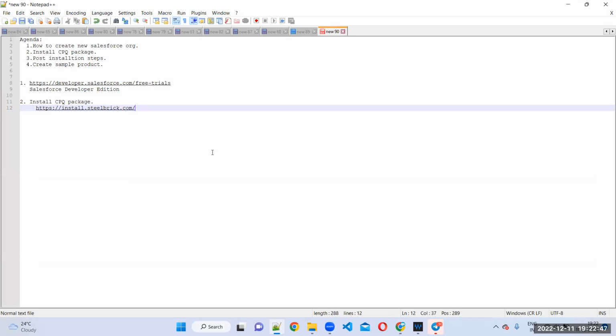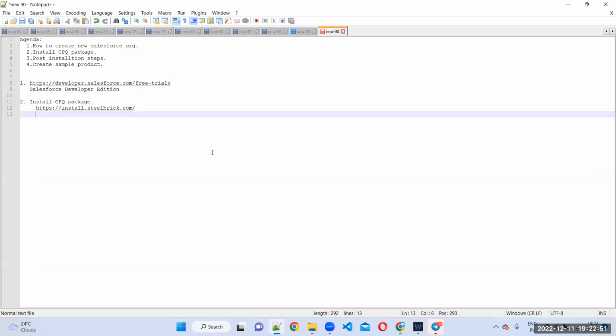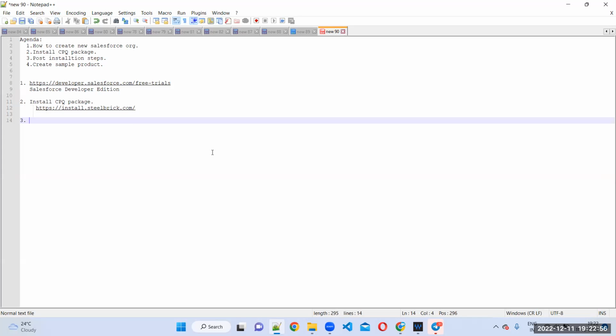This is the URL. Now, for example, assume we have installed the package successfully. The package is installed successfully. Then what do you have to do after package installation? What are the first steps we have to do in the system? The post package installation steps, the steps after package installation in Salesforce.